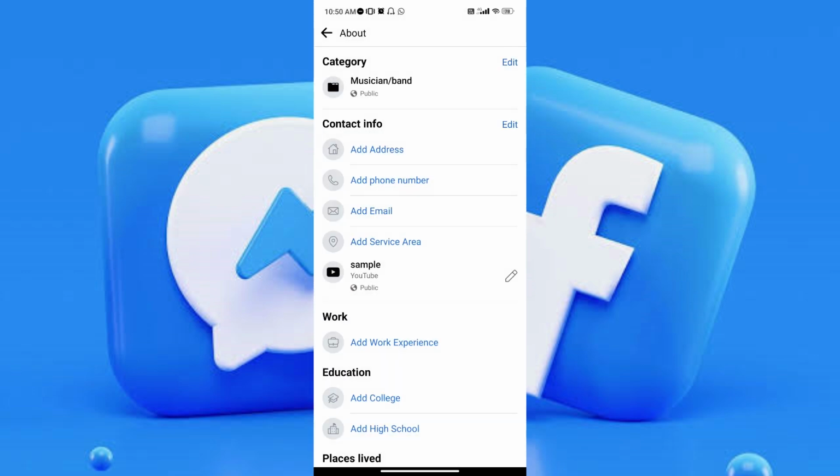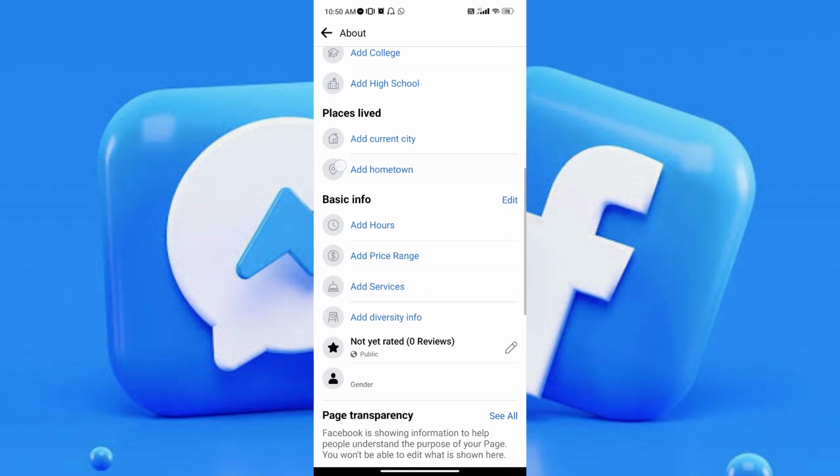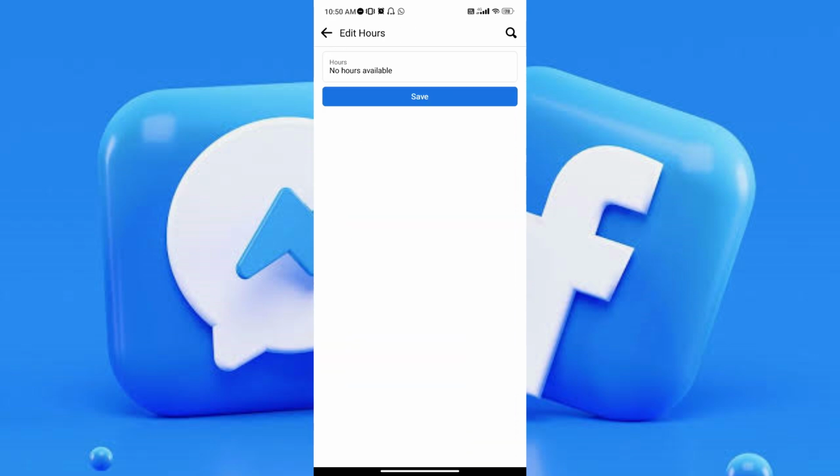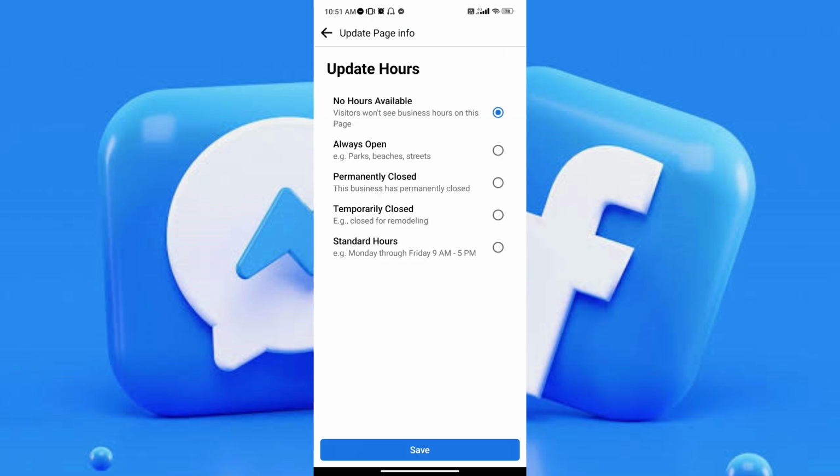Once you've tapped on it, you will be back here on the about settings. All you have to do is scroll down a little bit and go back to the basic information section to check if add hours is now clickable. For the next step, all you have to do is tap on add hours. Once you've tapped on it, you will be transferred to the edit hours section. All you have to do is tap on the hours. Once you've tapped on it, you will be transferred to the update page information screen, and here you can update hours.